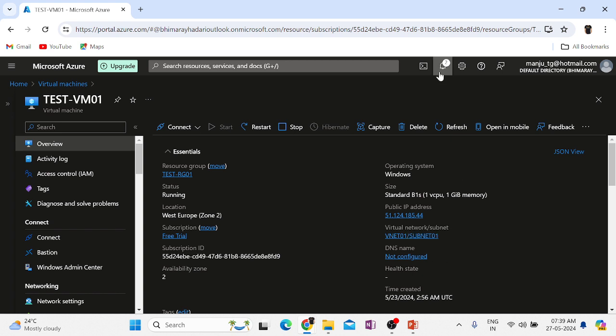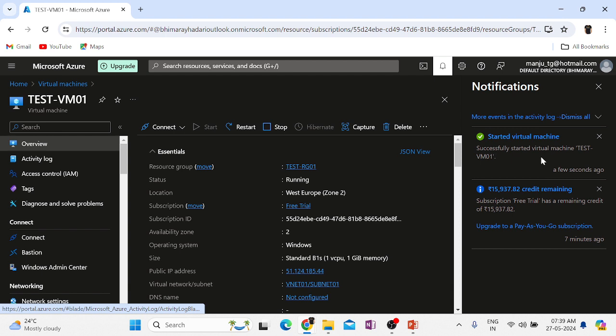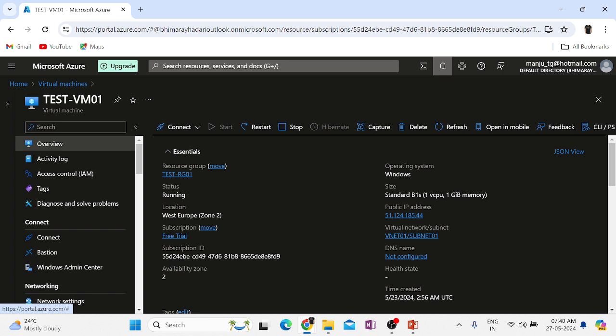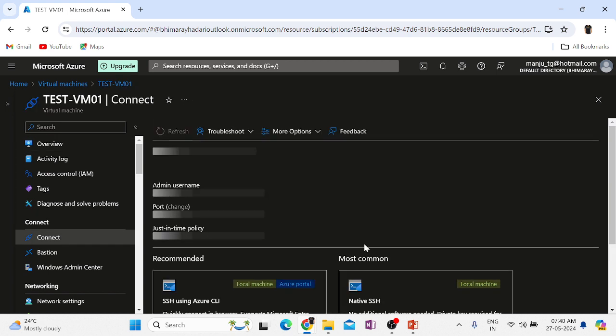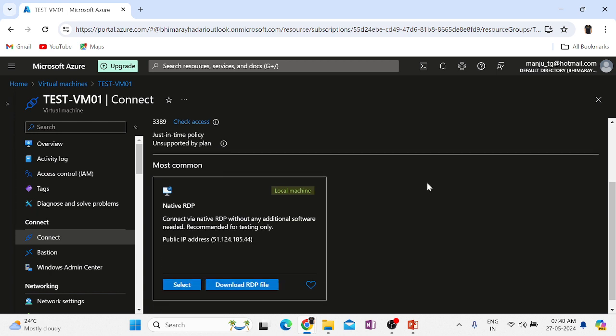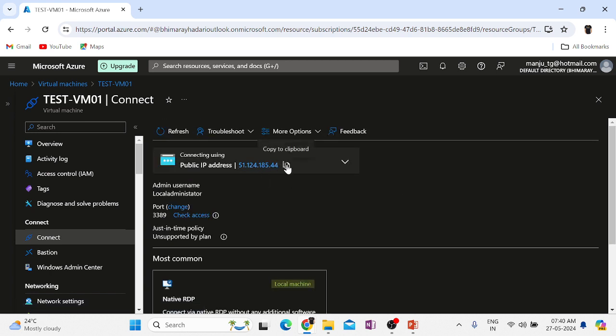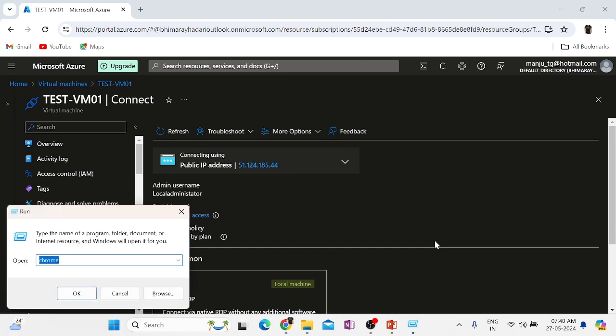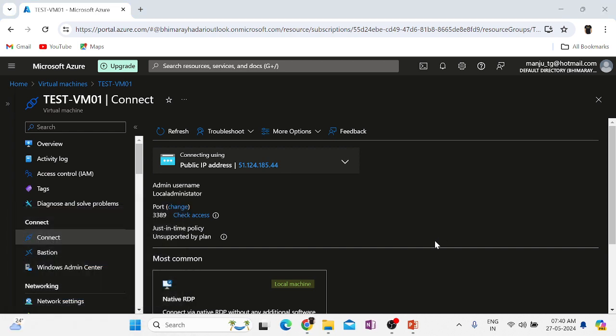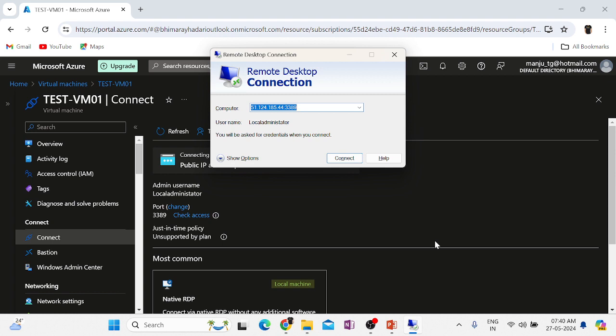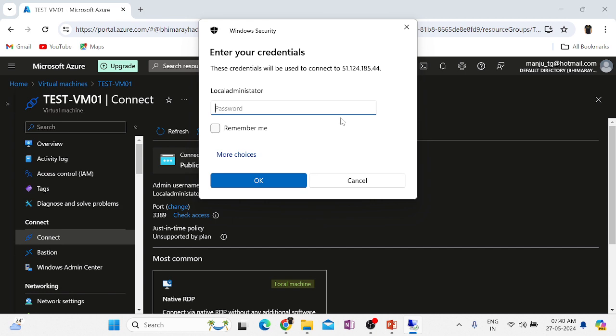Now if you look, this particular virtual machine, test-VM01, got successfully started. Now let me connect to this particular VM and see whether I am able to connect or not. Let me click on connect. Yes, I can click on connect. You can either copy the public IP, go to MSTSC in the run, and put the public IP here and connect. See, I'm able to connect.